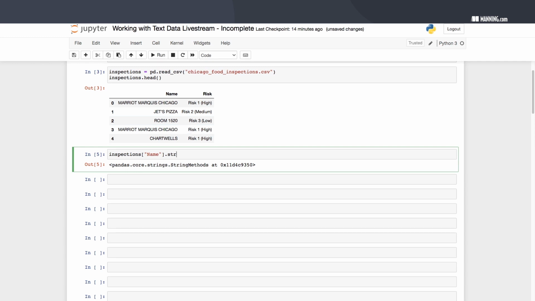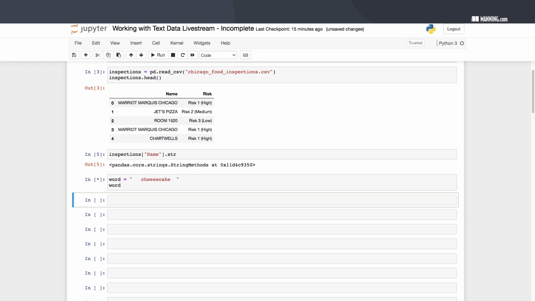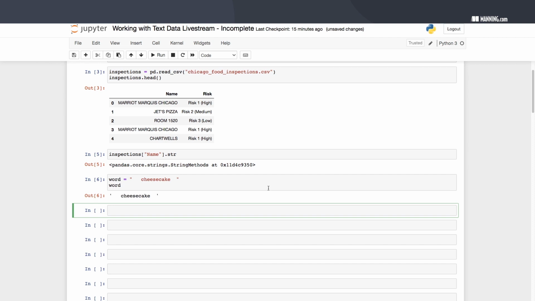For now, I want to do a quick review of some of these string manipulation operations in vanilla Python. For example, I'm going to create a word variable here and assign it to a word like cheesecake. I'm also going to add some white space at the beginning and the end of this word, just so we have something to work with. Here's our word. There are a bunch of methods related to removing white space that we can utilize. First up, we have the rstrip method on a string in Python. That is short for right strip, and it removes white space from the right side of the string.